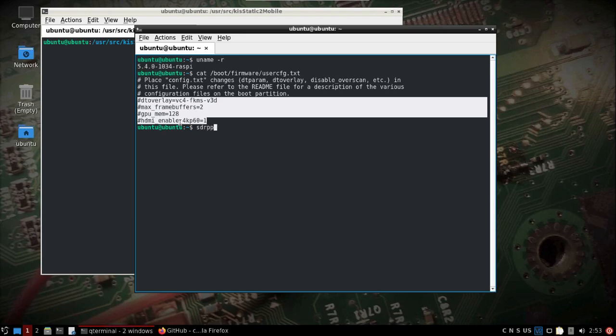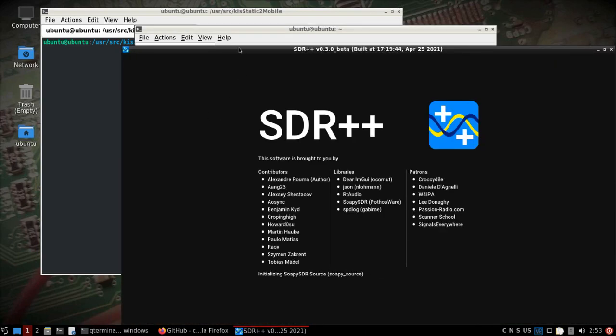So you may find that if you start your Pi64 build by default and you can't start SDR++, you may need to go into this file, comment these out, reboot, and then you will be able to start.